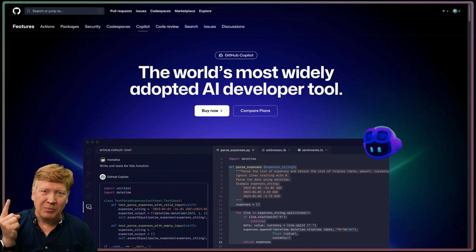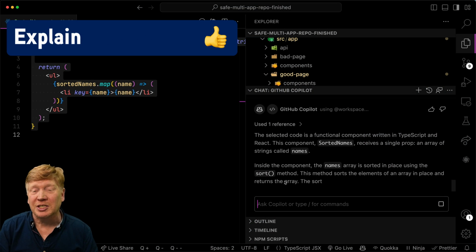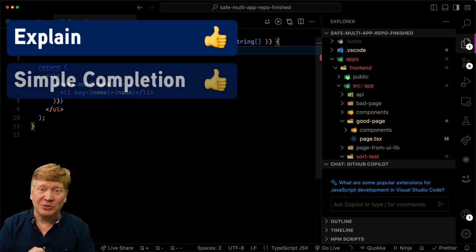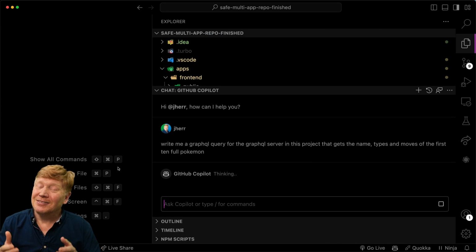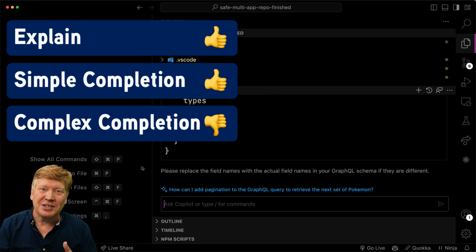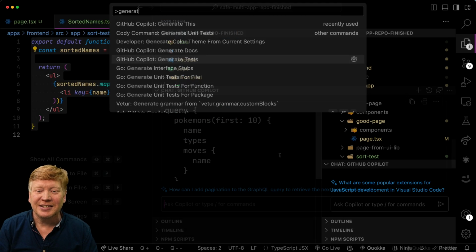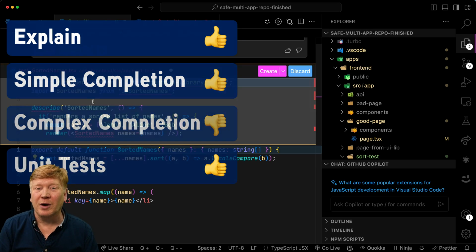And coming in at number 1 is GitHub Copilot. It did a fantastic job explaining the code, did an excellent job generating the right code in the first place when it came to the sort. Unfortunately, it didn't find the GraphQL. That's because it only looks at a single file for context, and it did a great job generating the test. So for me, that makes GitHub Copilot number one.